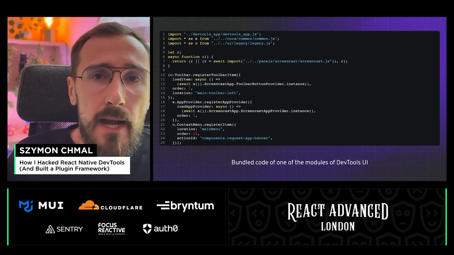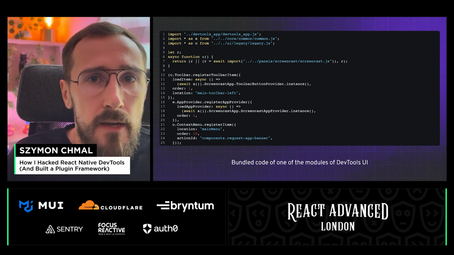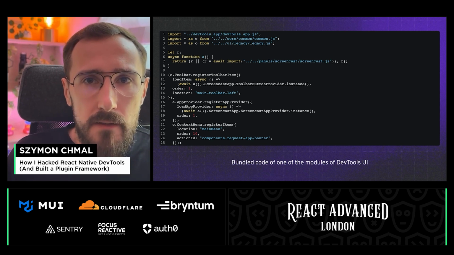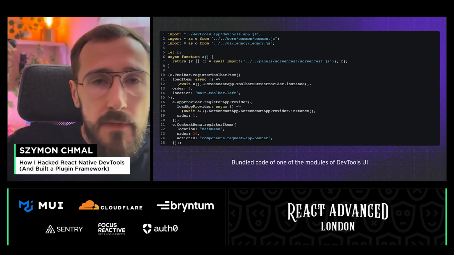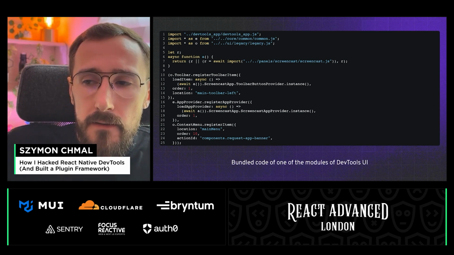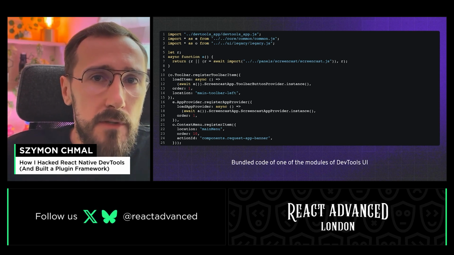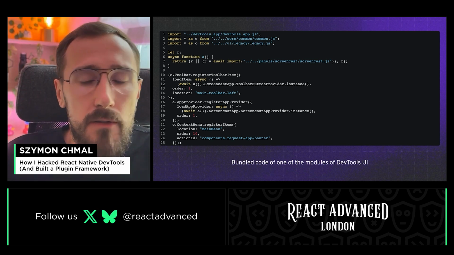Then we need to gain access to the DevTools UI API. So we need to be able to create some panels, some custom tabs, and then the iframe. So we will be able to display any UI we want.